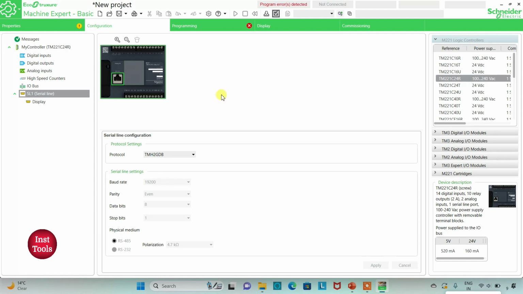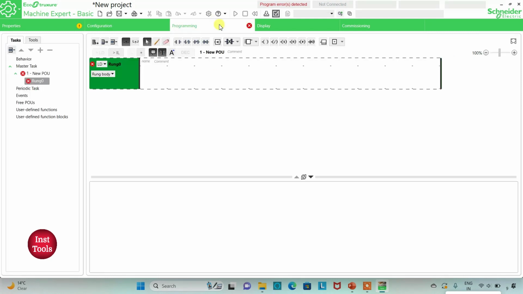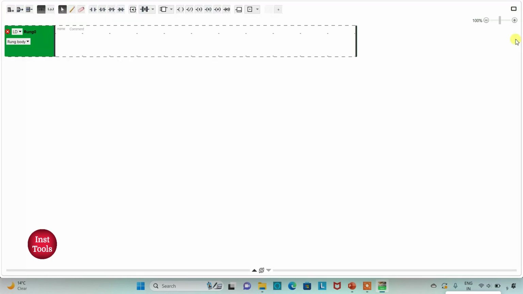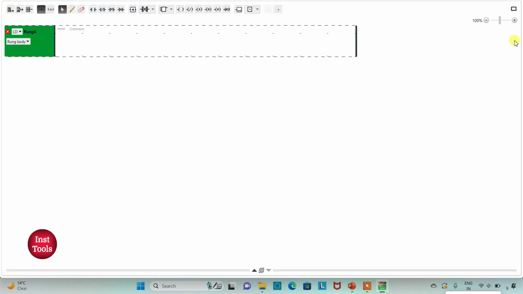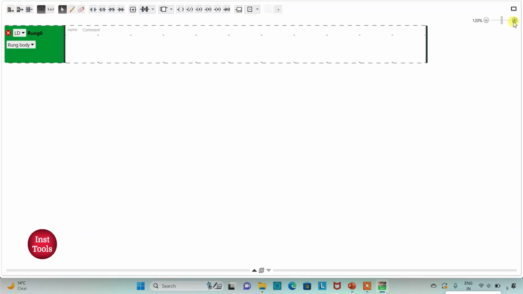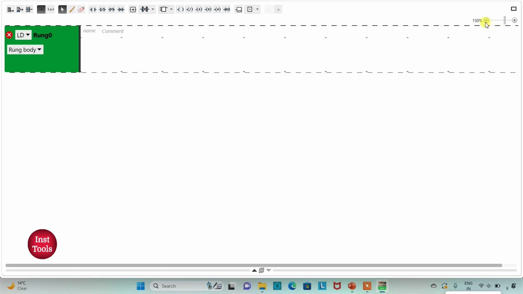So after that, I will click on Programming tab. So here I will be drawing ladder diagram for manufacturing line assembly. I can also click on this option to set a full screen mode. I can also click on this option to unset full screen mode. So for now, I will set the full screen mode. And then I can also zoom into it like this. I can also zoom out like this.